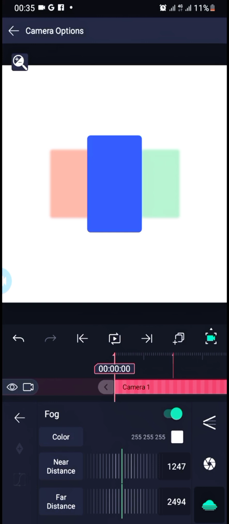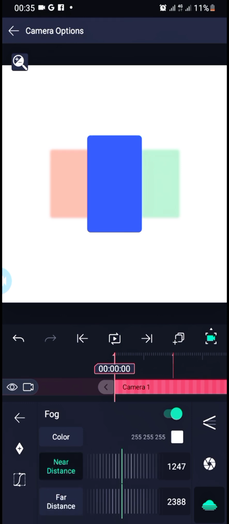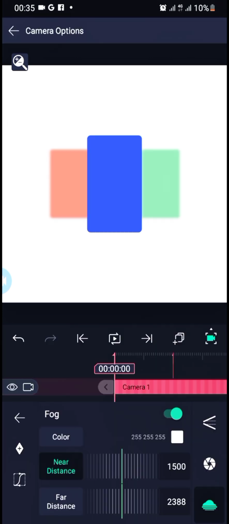So turning on the fog covers everything behind with the fog, depending on how we want the far distance to be. If I increase this far distance, the more I increase, the more the opacity reduces. It depends on this near and far distance. If I set the near distance to 500 now, you see it's kind of now affecting the one in front. So I'll take it to somewhere like 1,500 or something. Nice. This is the near distance.